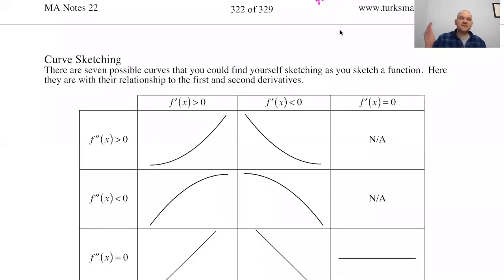All right, we're back. We're on page 323, and we're going to talk about curve sketching. So there's actually nothing to really do on this page other than to think and to understand. So here's something you probably never thought about.